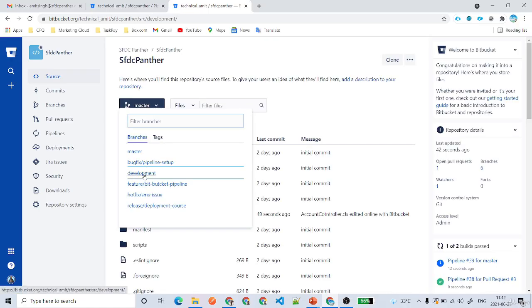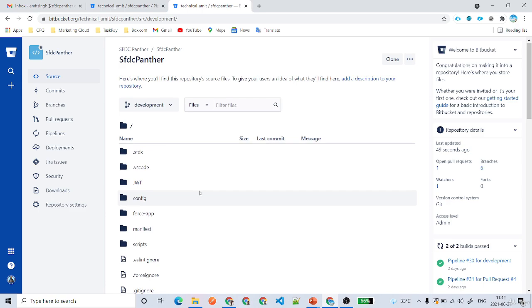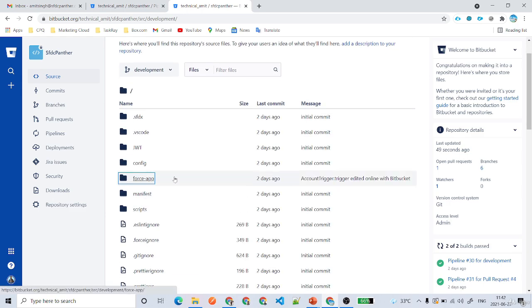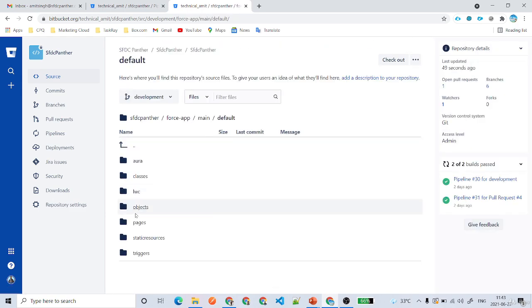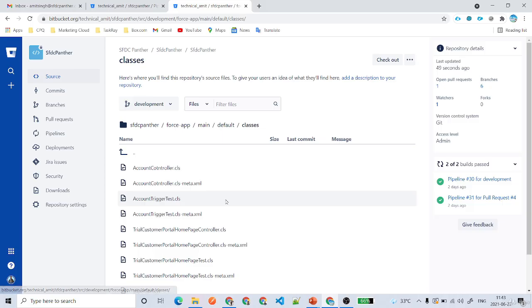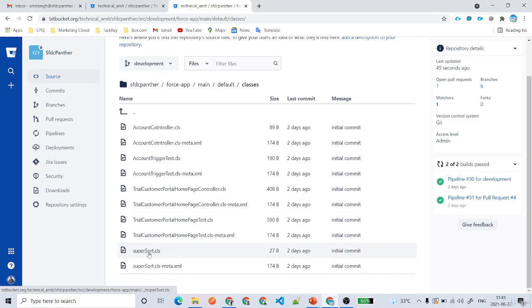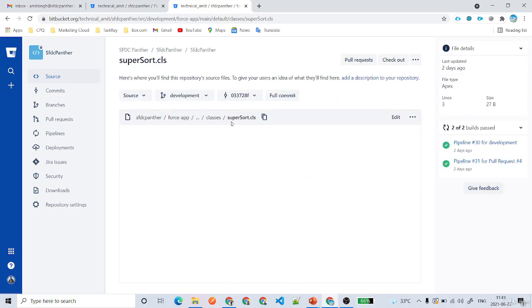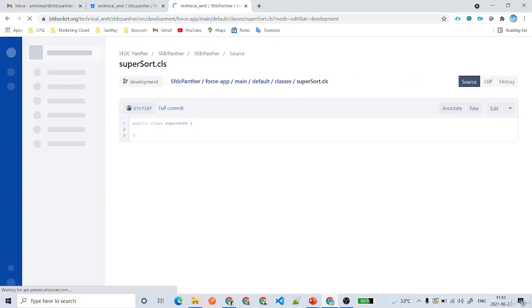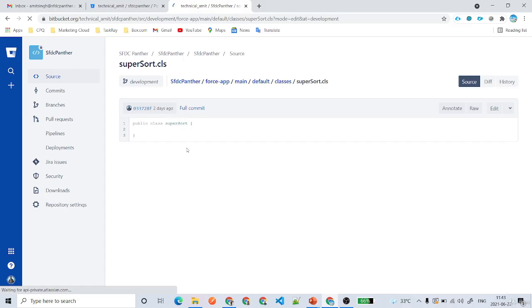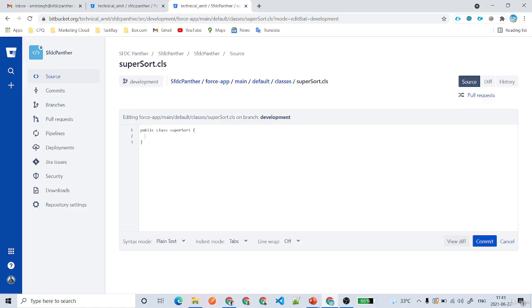Change the master, select your branch which is development, and then we can just go to the same folder which we are in. So we'll go there in classes, and this time we will try to have some other class which is supersort.cls. We are not modifying the same class. The reason is there will be a merge conflict if we modify the same classes.